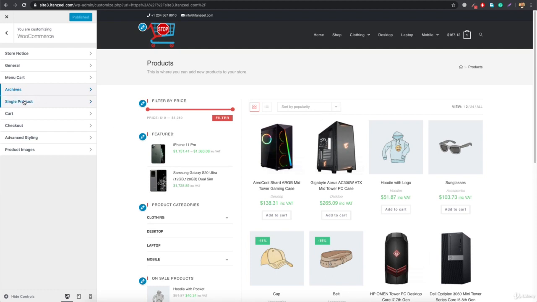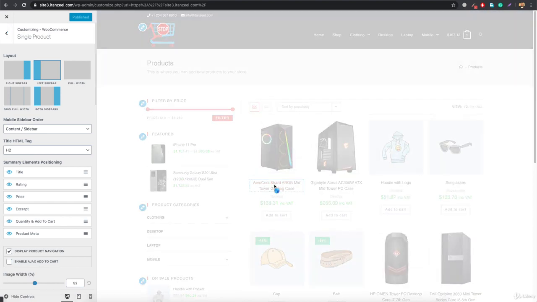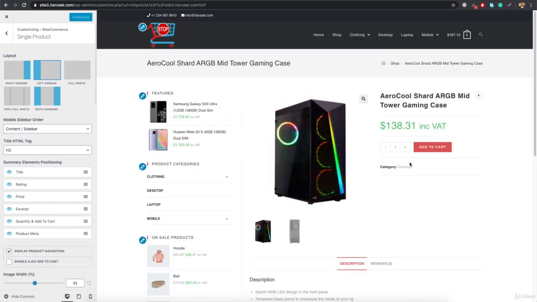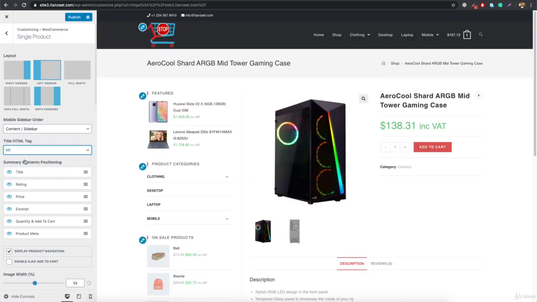So in this video now we will be talking about the single product. I want you guys to click any of the products and make sure that you are inside that. And now here we are. So now what you can do is work with the layout here. You can work with the content sidebar, and I want you guys to switch this to H1 because this is really necessary. And now what we have to do is work with this.